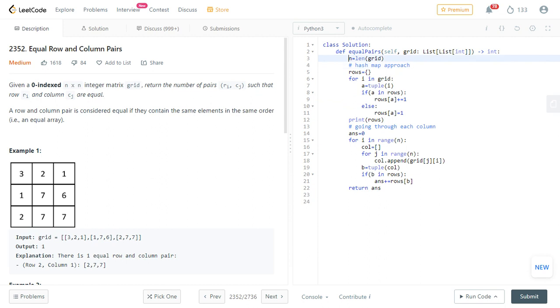First of all, I'm extracting n from the grid given, because I know it's an n cross n grid. So I am taking along one direction. You can take along only one direction. I am taking along the vertical direction that I'm calling n. Then I'm declaring a dictionary, which is a mapping basically. I'm calling it rows, because I will be storing the rows here.